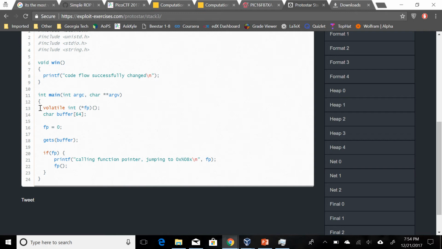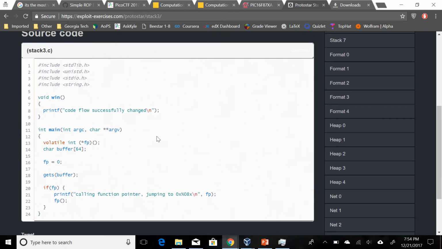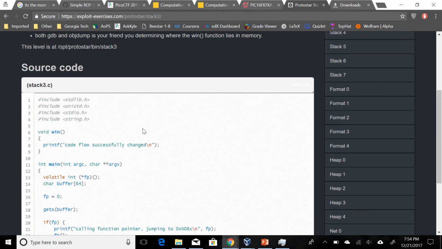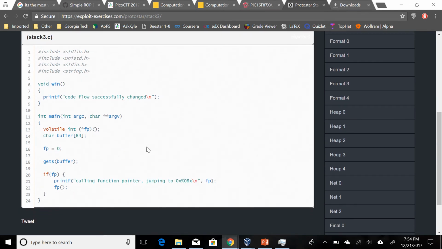In our main, we have yet again an int and a buffer, but this time the int variable here is a pointer to a function because it's called here. So no matter what happens, as long as fp is not 0, because that's what if fp means, then it's just going to jump to it and execute it. So again, for this one, it would probably be good to take a look at the disassembly again, even though it's probably exactly the same as before, just to make sure that they haven't pulled anything funky on us. So let's get down to it.